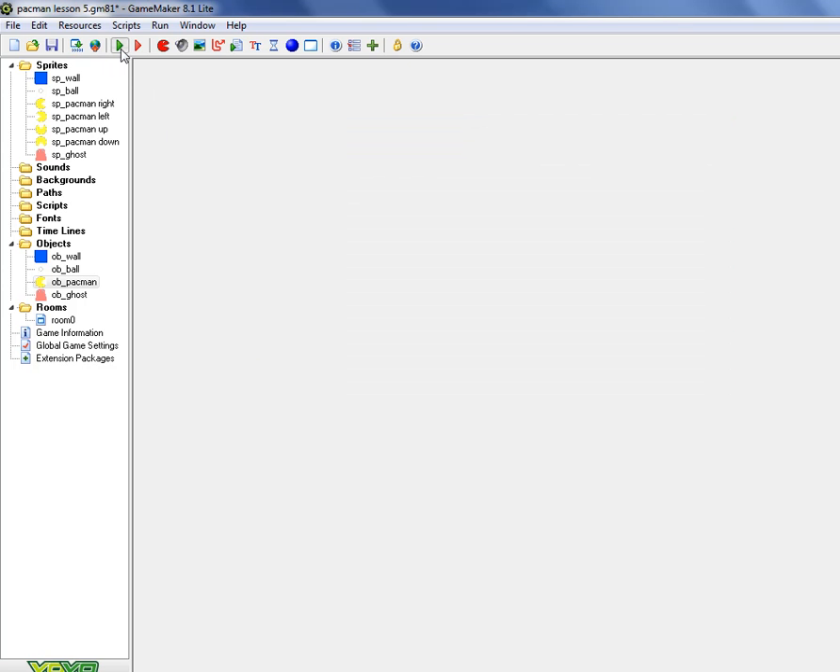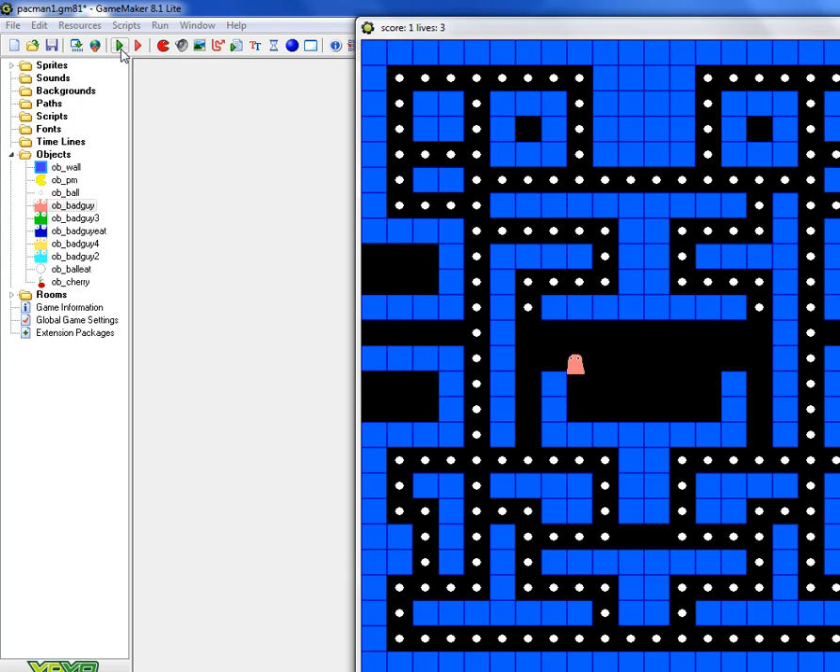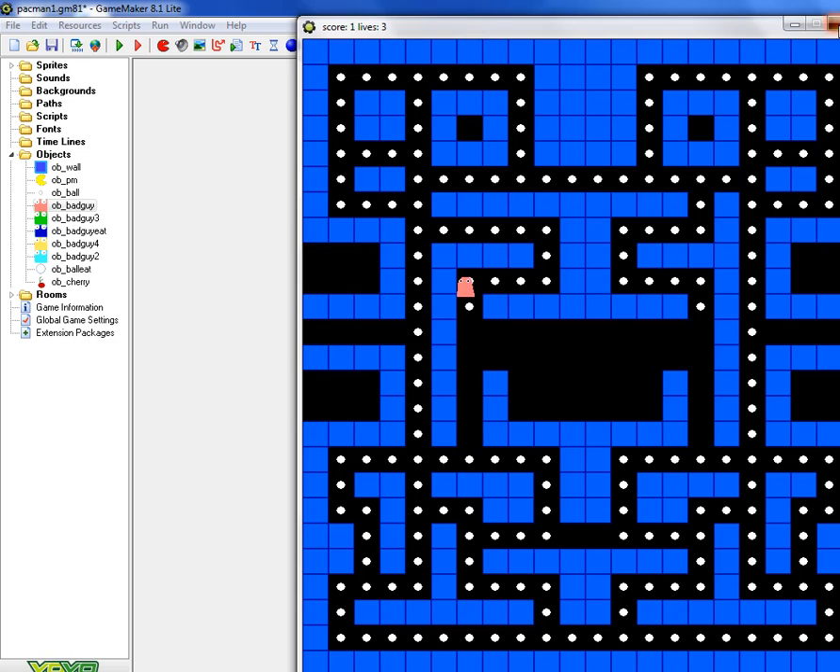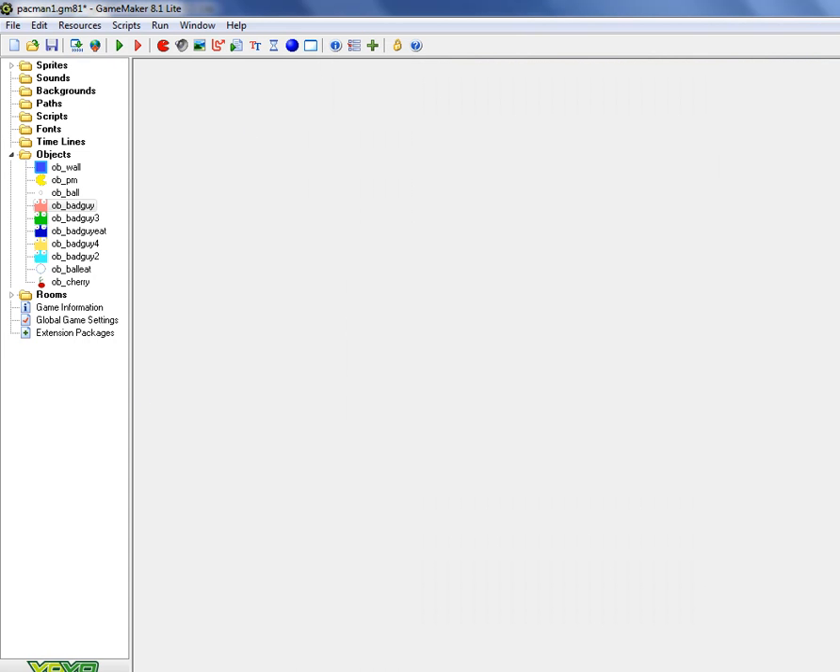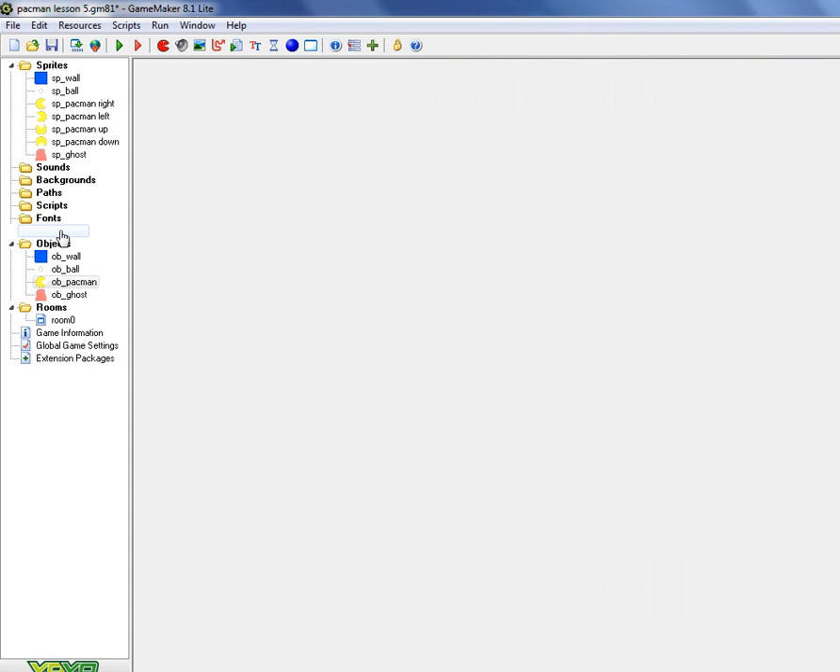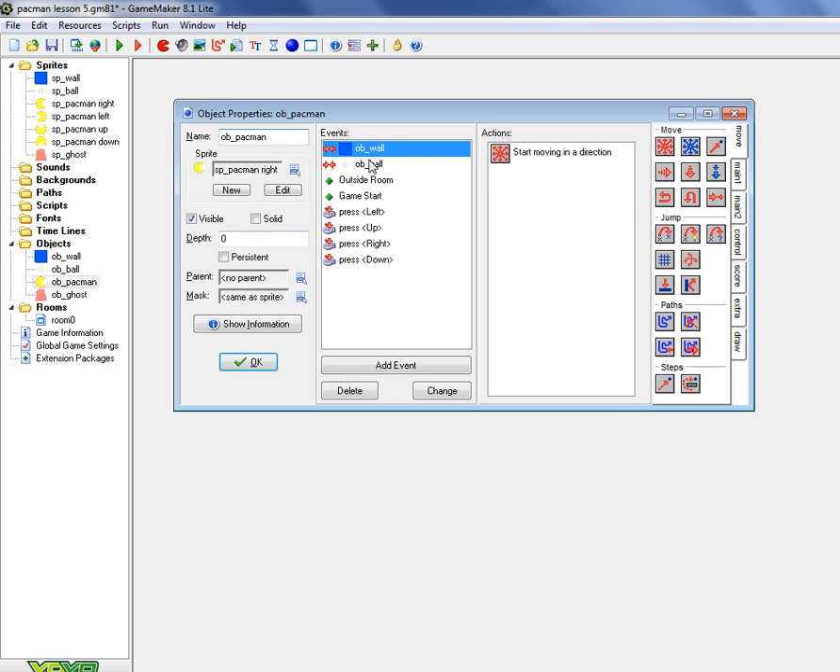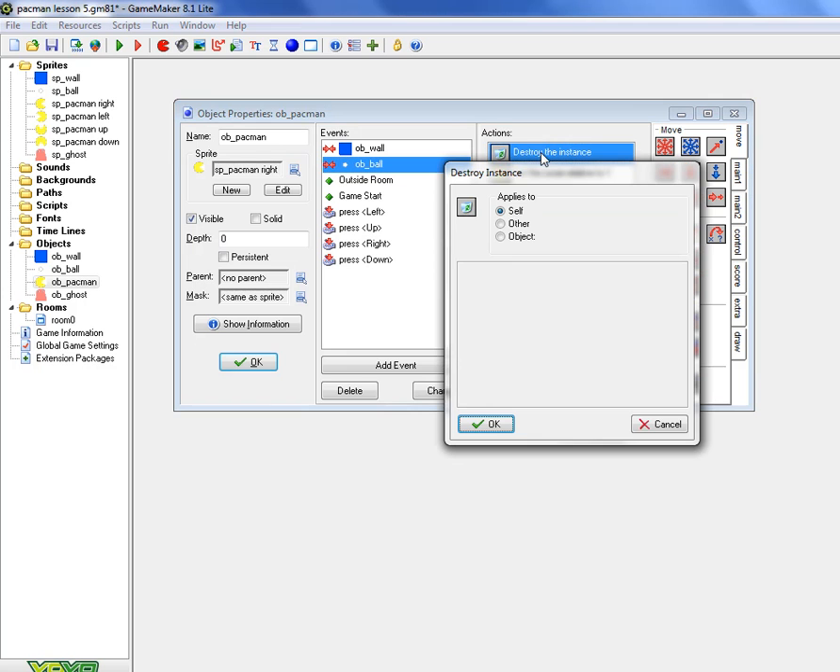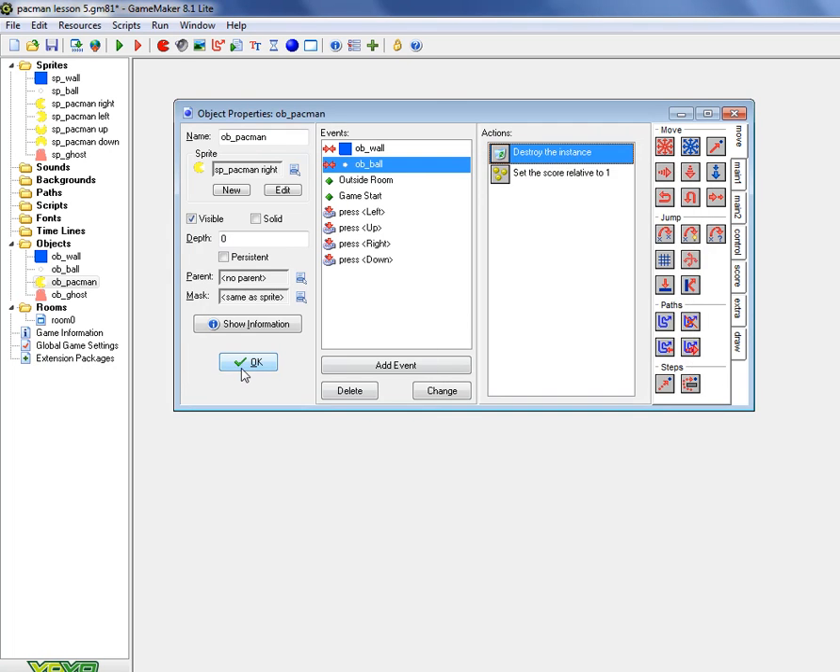Okay, so now when we go through, we should be collecting points for each one. Let's test that out, and oh, I disappeared. So what I did wrong was I need to go back to my Pacman, and with a collision, I put destroy instance. You have to click other, not object. When you click other, then that should work.